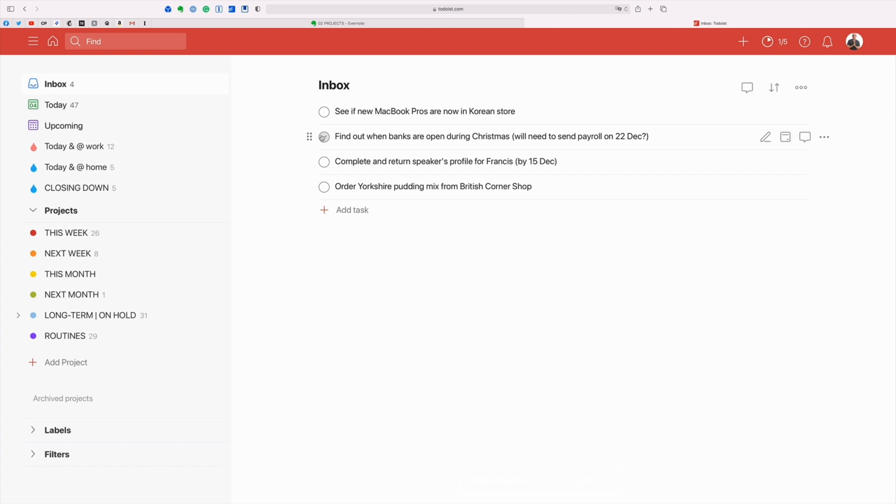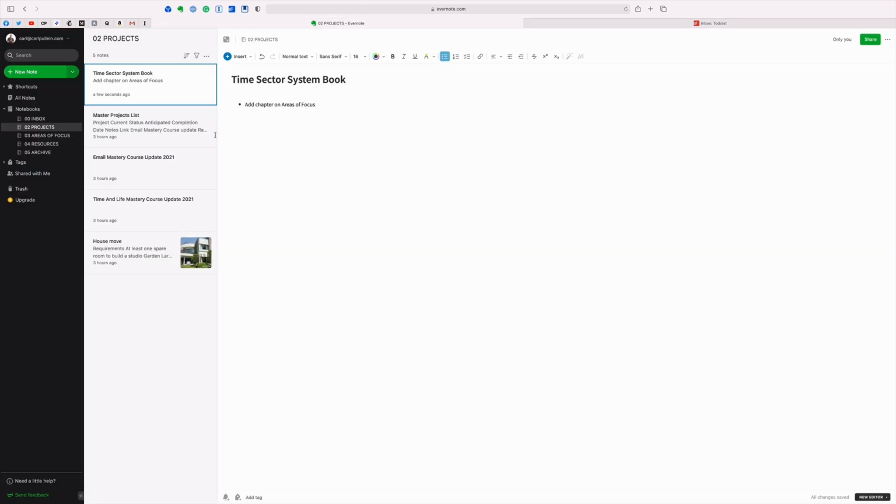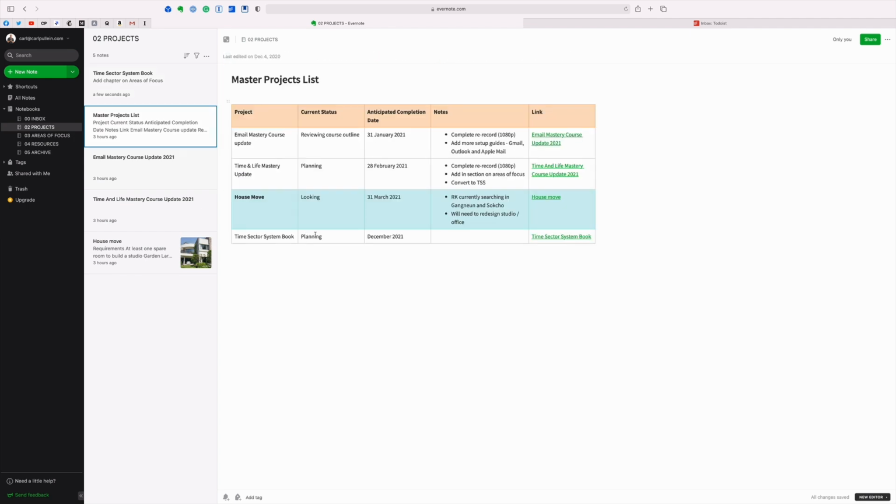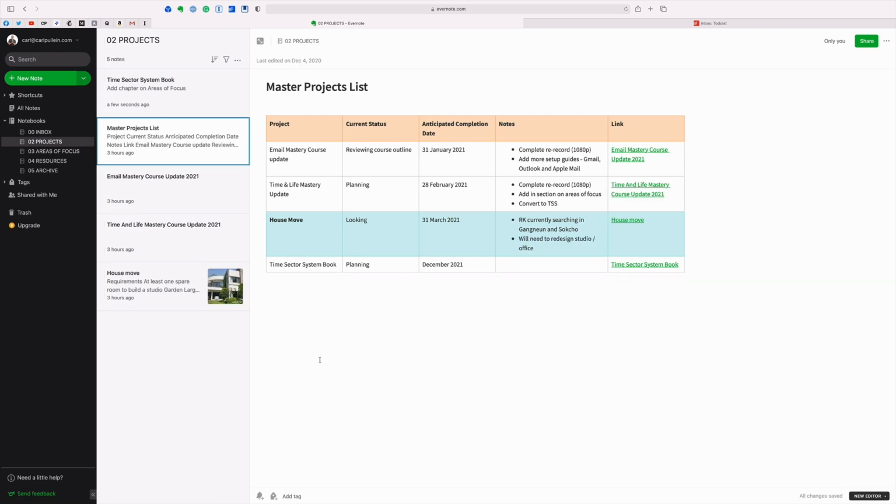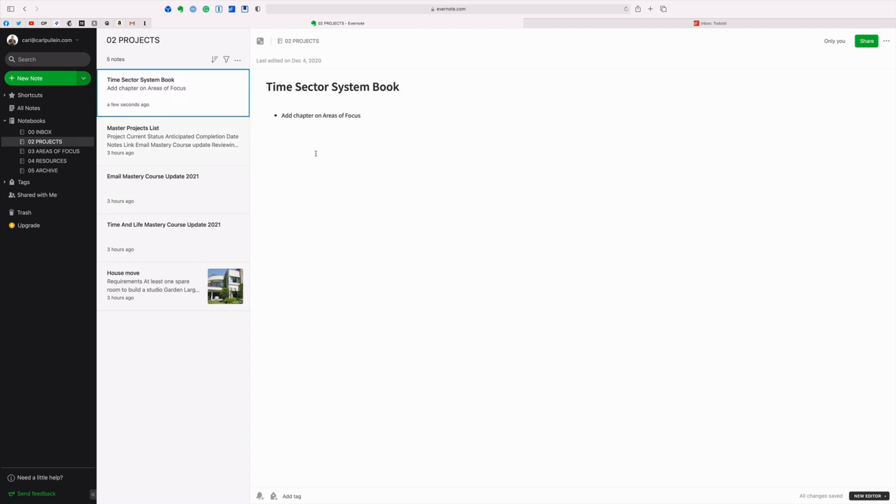And at this stage, if I go back to that project, it's actually a real project. I go to my master projects list here. I'm currently in the planning stage of this particular project. So I don't actually need to do anything else other than to drop that in there, and it'll just say add the chapter. So that's a nice little reminder. So I can go back to my Todoist now.